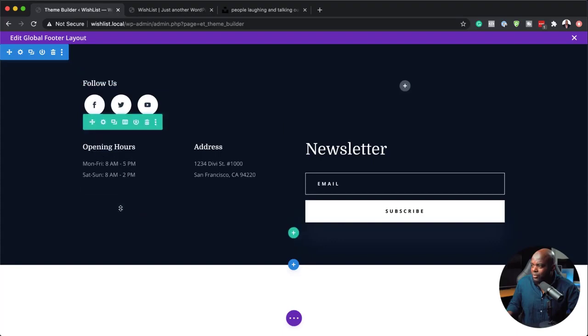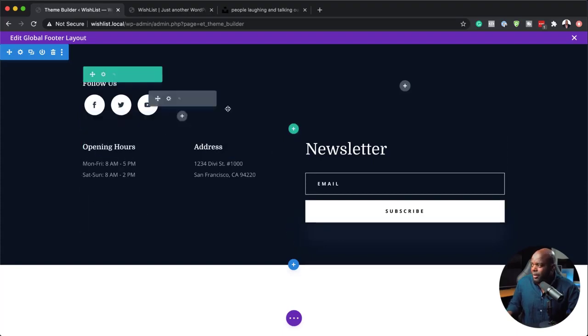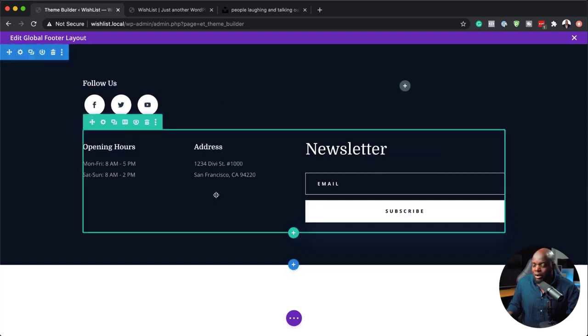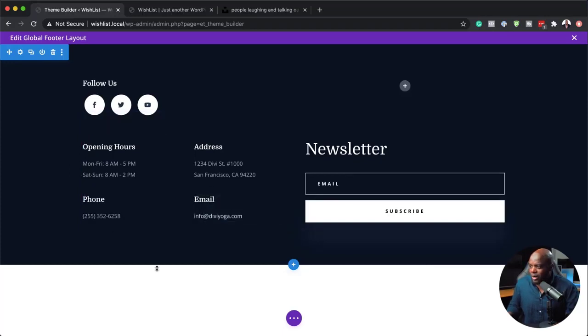And let's say you want to move things around. You can always go in and move things around and place them where you want. But I want to keep things simple, and I'm just going to leave this as it is because our footer here looks great. So I'm just going to undo this. So now we have our phone number and our email.